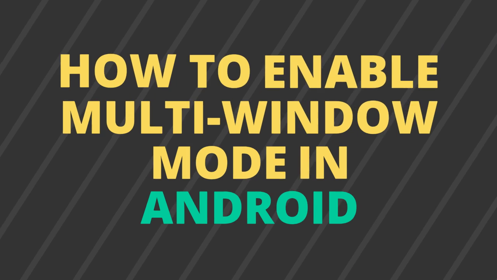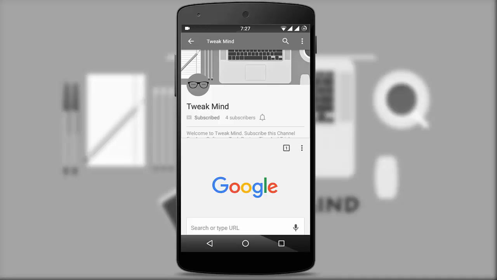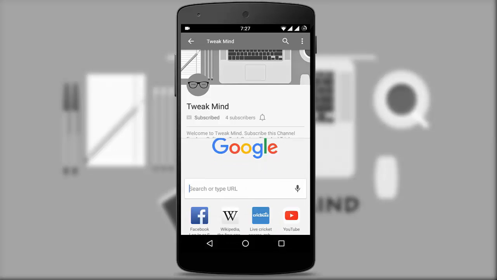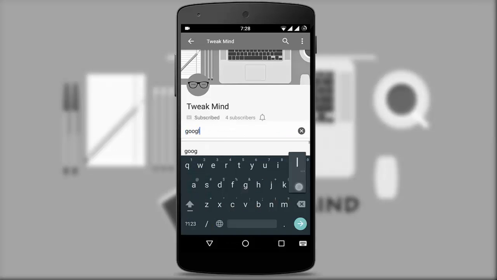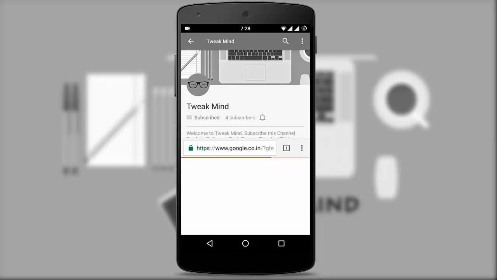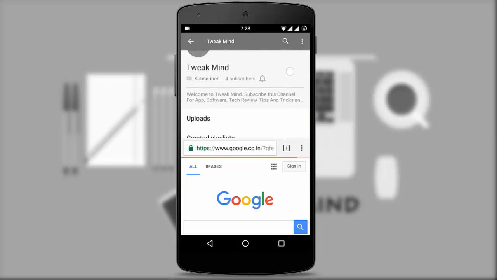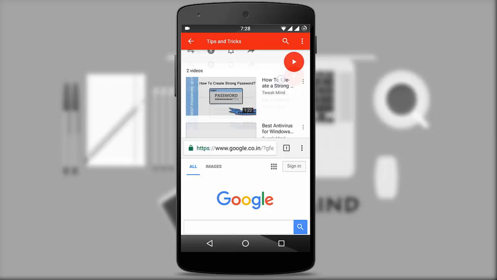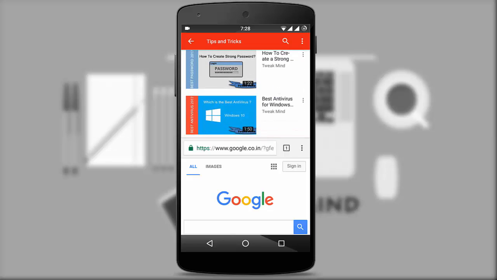How to enable multi-window mode in Android. Let's get started.